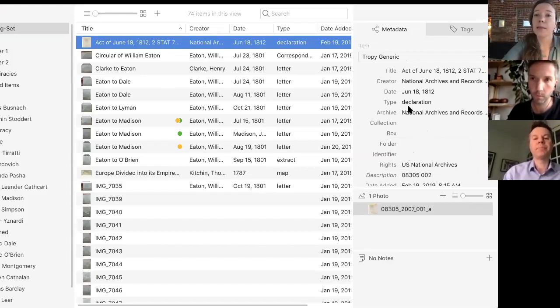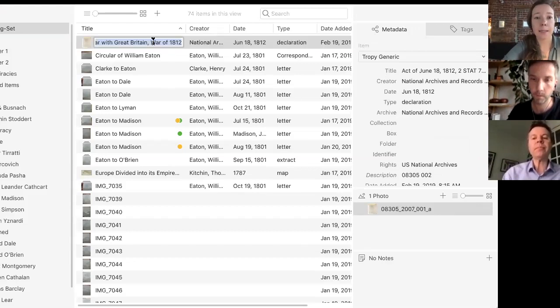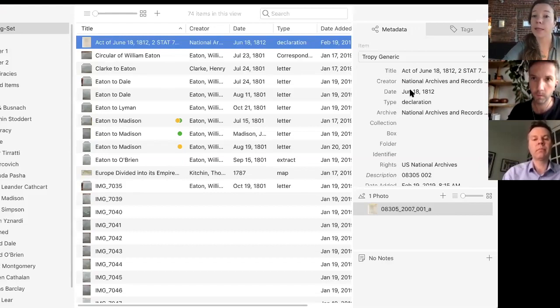So here we see the metadata for one particular item. And you can see here, I've selected this item in the item table. And so now I'm seeing the metadata for this item in the metadata pane. We're going to talk more about metadata in a few moments.